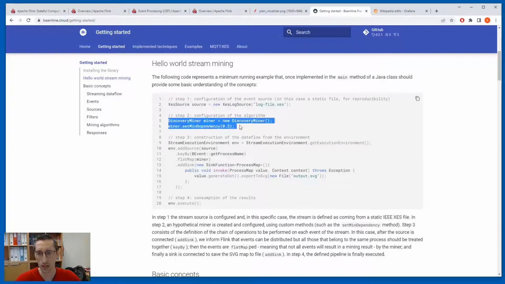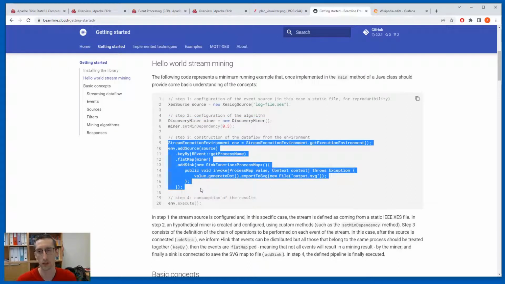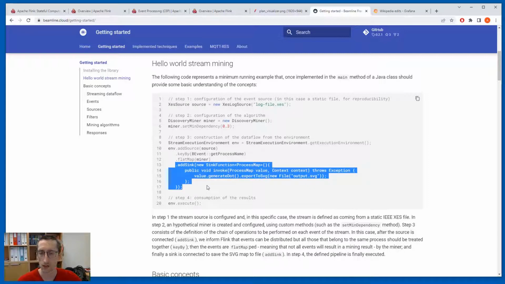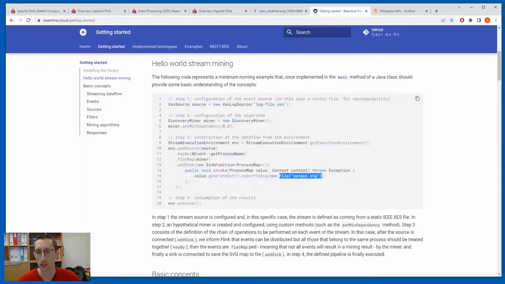A simple discovery mining algorithm is defined, and then the execution workflow is defined in this third step, where essentially the source is added, the map, a flat map in this case, is connected to the source, and the result of the miner is synced into an SVG file. So essentially for every event in the source, this event is forwarded to the discovery miner, which with a given frequency will spit out a process map that here we're going to just output into an SVG file.